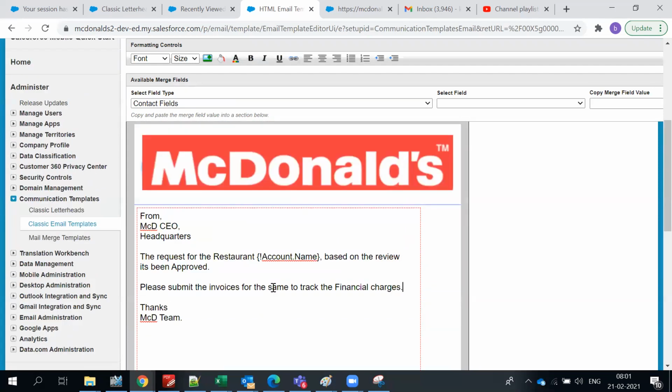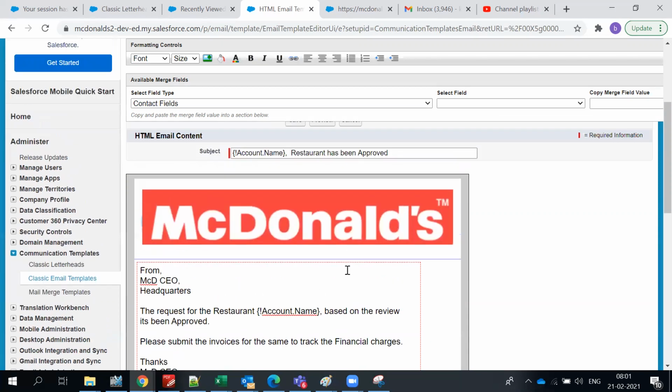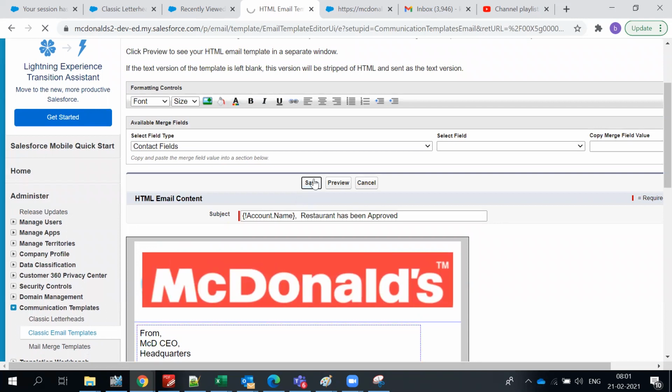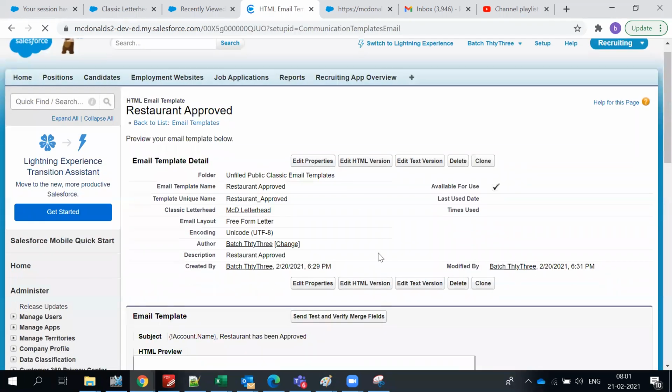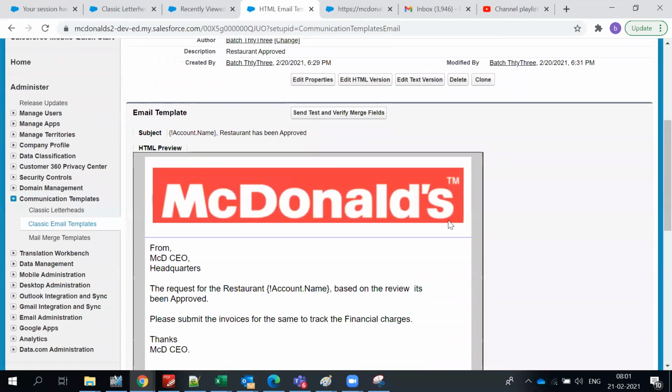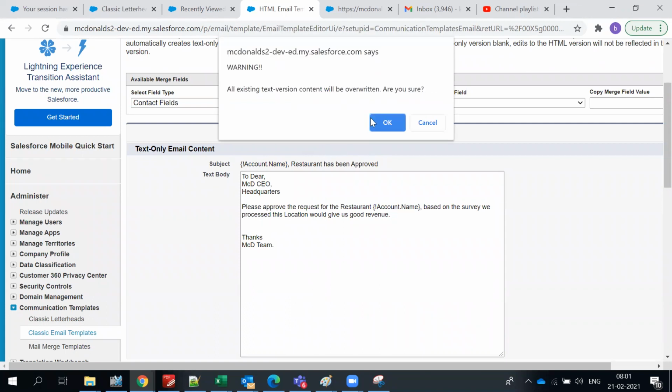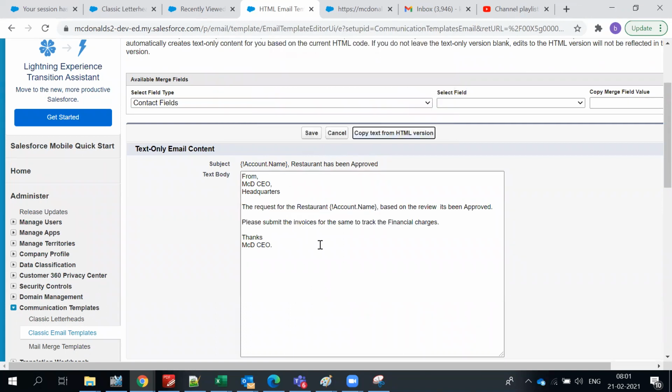So I'm gonna do the same. So thanks from, okay. Anyway, that's an MCD. MCD CEO. You can give it. So he's gonna be the approver. I want to change the edit the text version also because sometimes I'm gonna copy from HTML. So the content change. Save it.